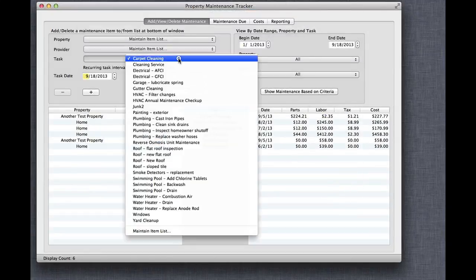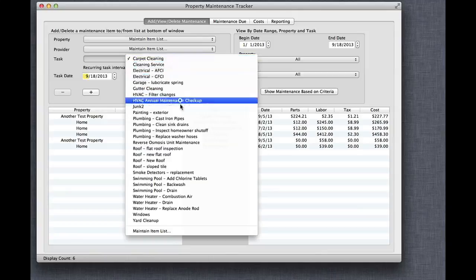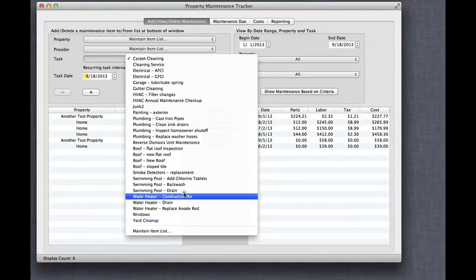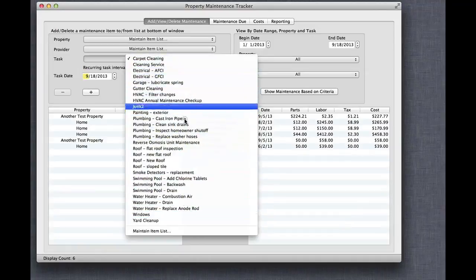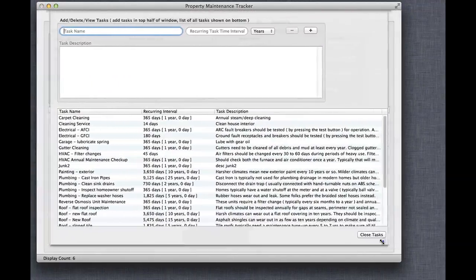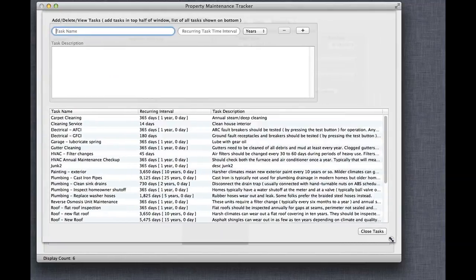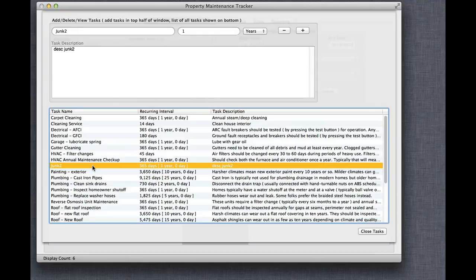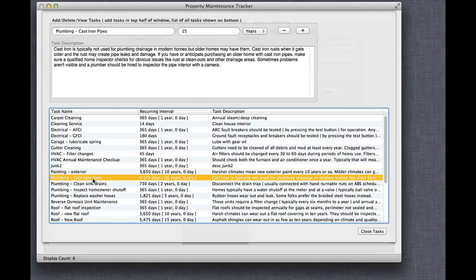Lastly are the tasks that are done on your home or on your property, like for example, maintaining that air conditioner. And Property Maintenance Tracker comes with a set of default tasks that you can choose to use, or you can delete them, or delete some of them, or keep some of them. And you also maintain them via one of these lists, which again, you can size the drop-down sheet for yourself, and you can sort based on the column headers and put the information in. If you want to look at one that you put in before, like junk or plumbing, you can do that.